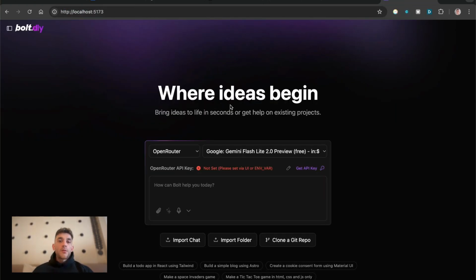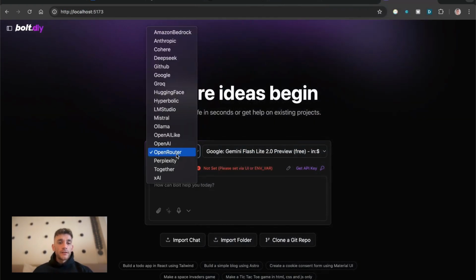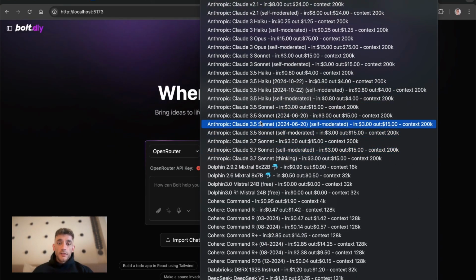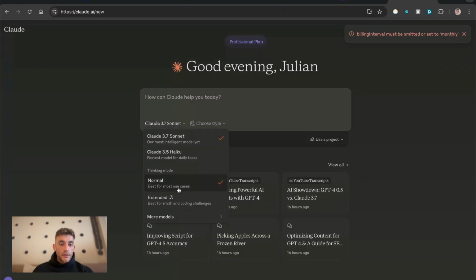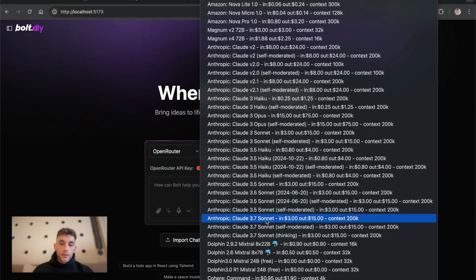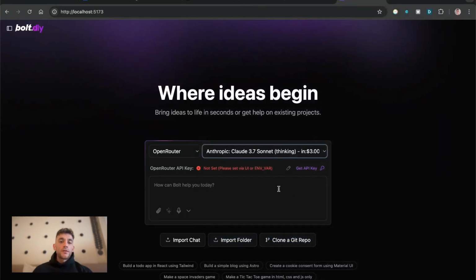So if we go over to Bolt DIY over here, inside the dropdown, I like to use OpenRouter. And inside the dropdown, you can just scroll to the Anthropic section, and then you can select any of these APIs. You actually got 3 different options for using Claude 3.7 Sonnet, and you might wonder why. Well, there are different versions of Claude 3.7 Sonnet, right? So inside Claude AI, the free version of this, you can select between extended and normal, right? Inside the thinking mode. So it's similar to Bolt, where you can switch between Claude 3.7 Sonnet or Claude 3.7 thinking mode, right? I'm just going to use this for the sake of that.